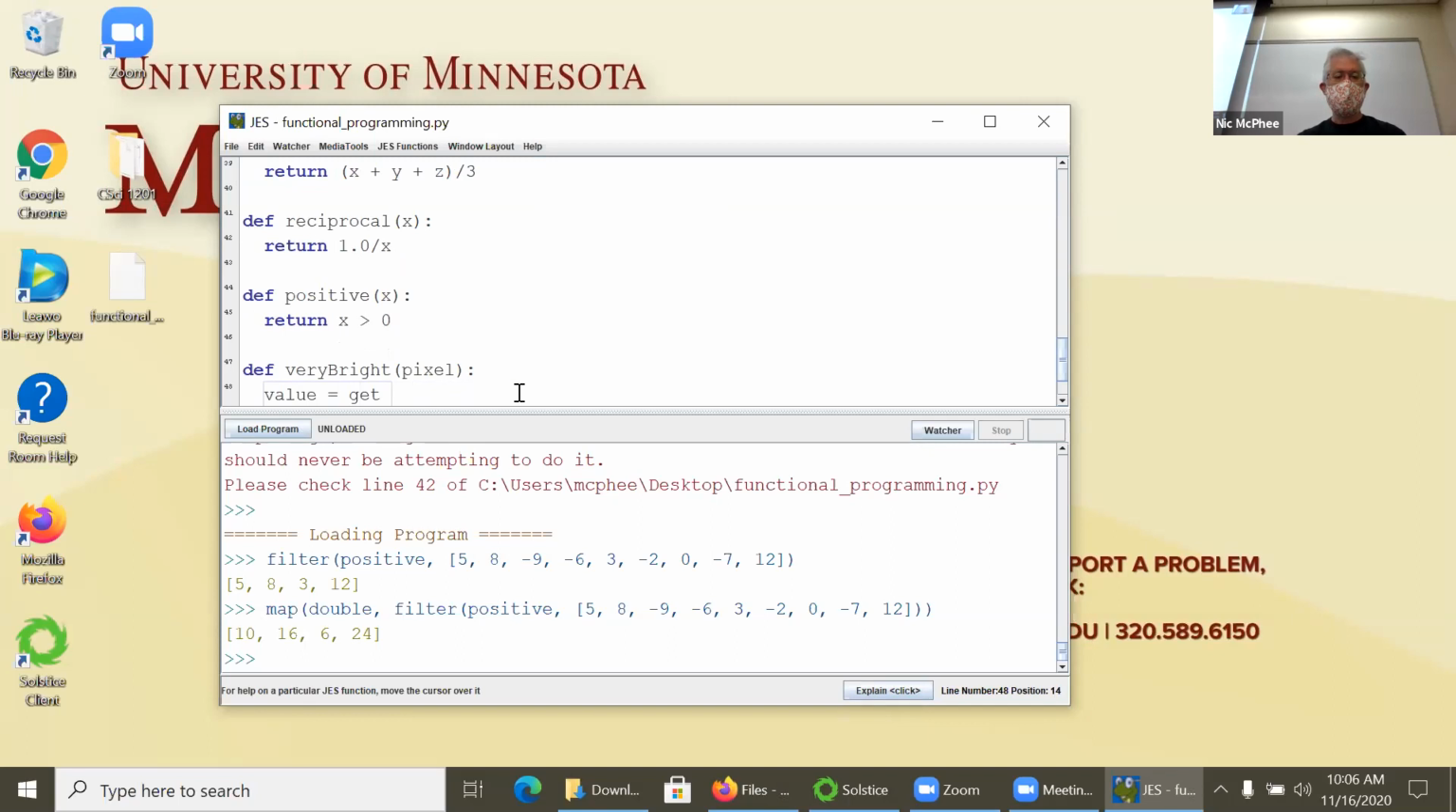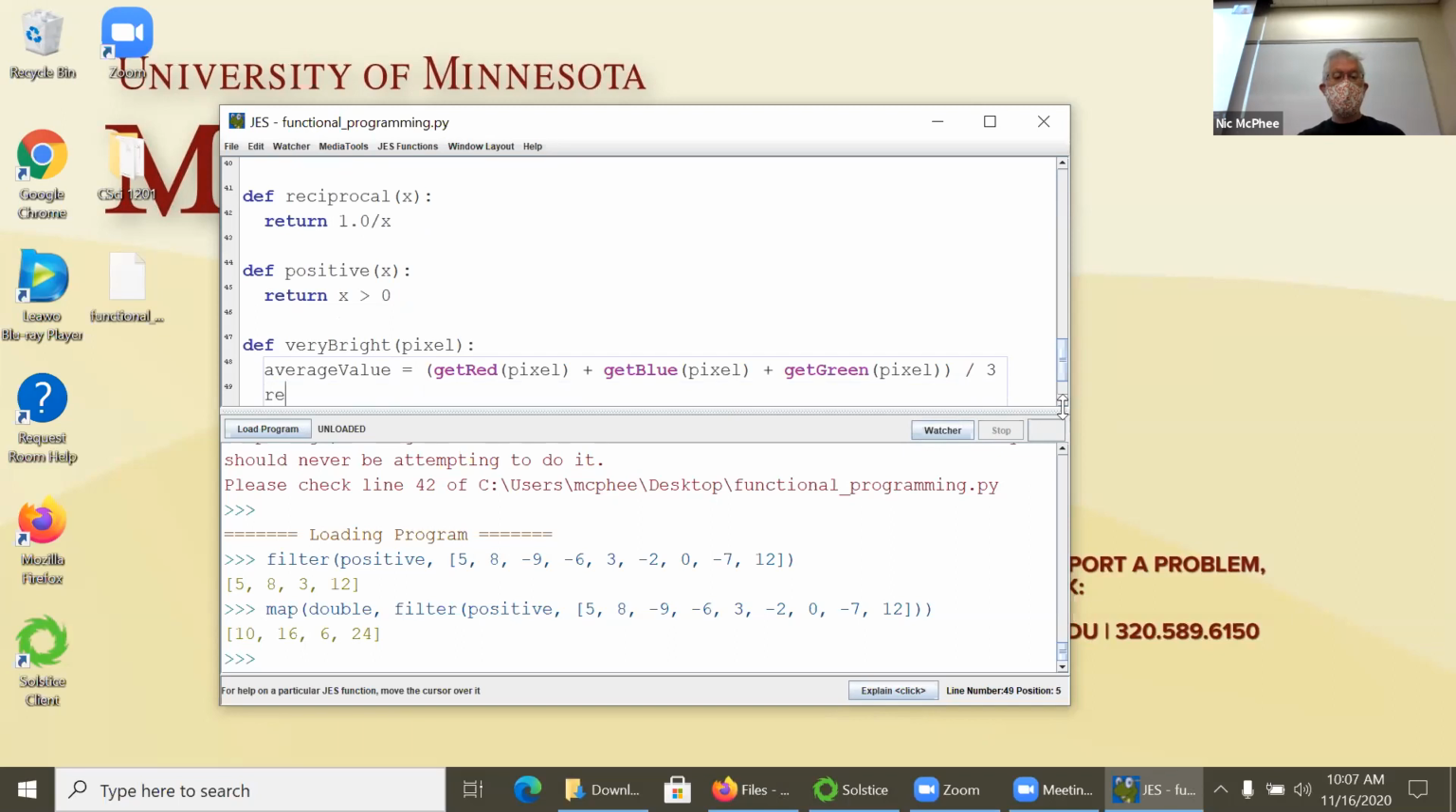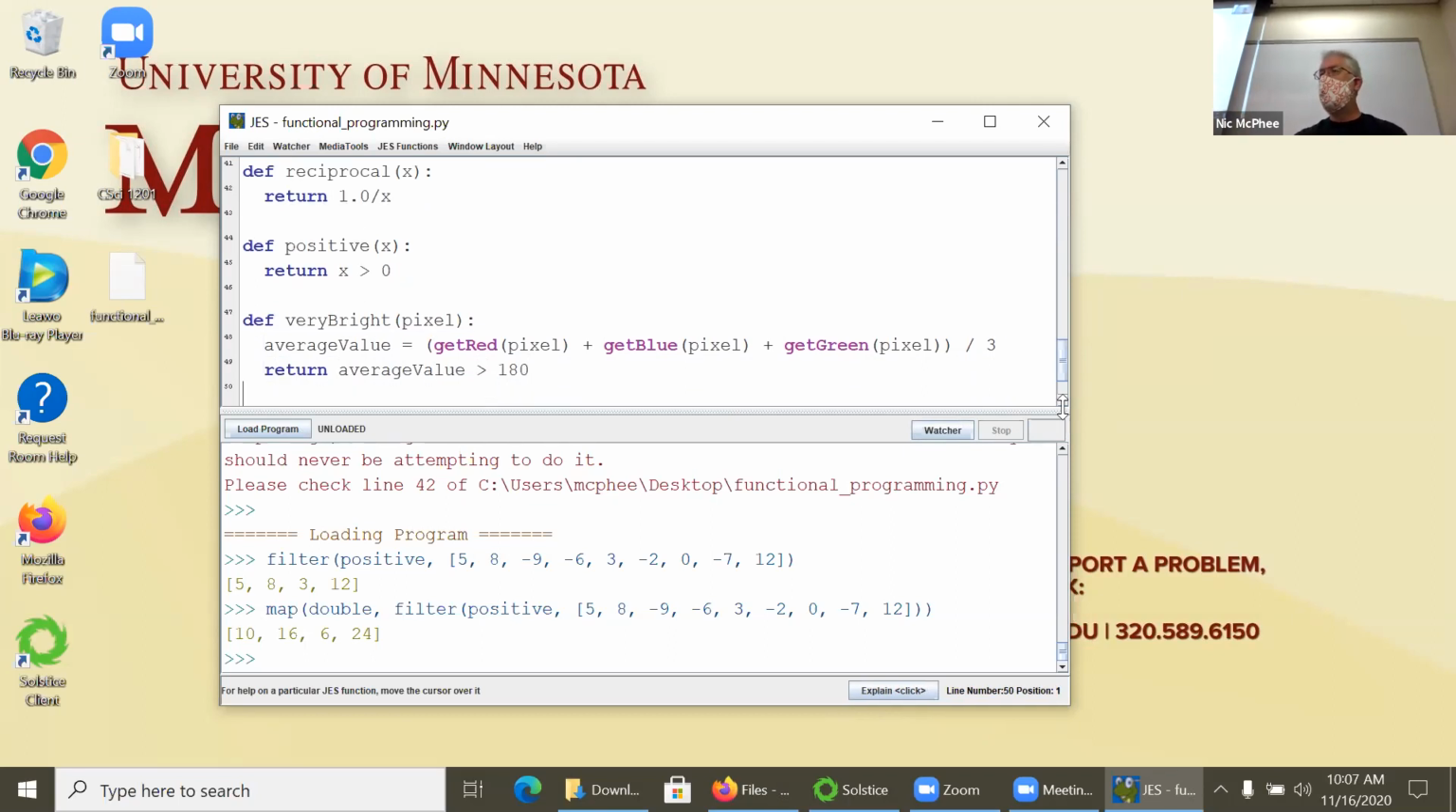We have to get the red, the green, and the blue. Oh, let's just do this. Get red pixel plus get blue pixel plus get green pixel, divided by 3. So this is now the average value. We're just taking the red, green, and blue of the pixel and taking their average. And we'll say it's very bright if the average value is greater than 180. I'm just picking a random number. So that'll only give us back pixels that are really bright.